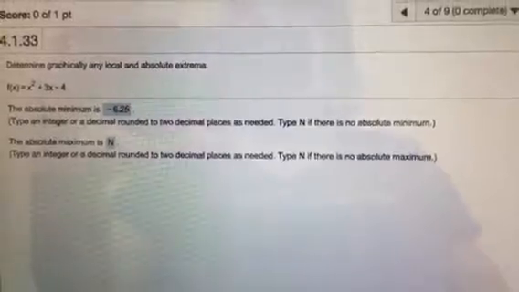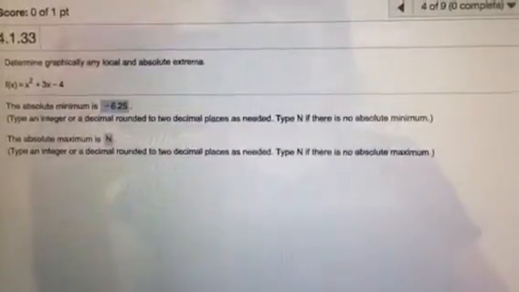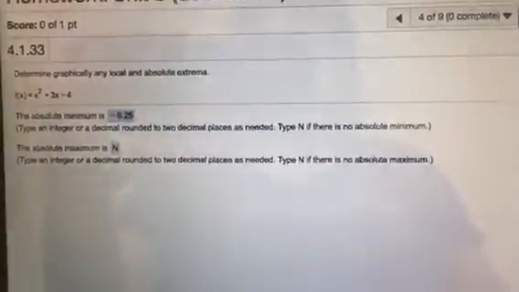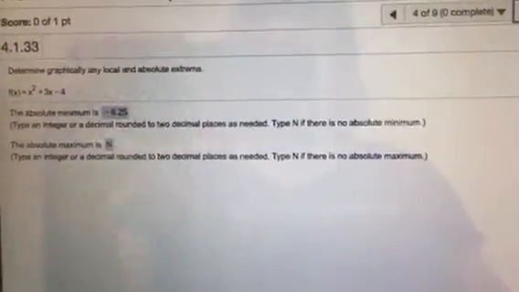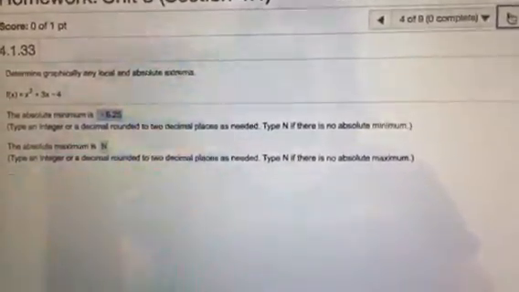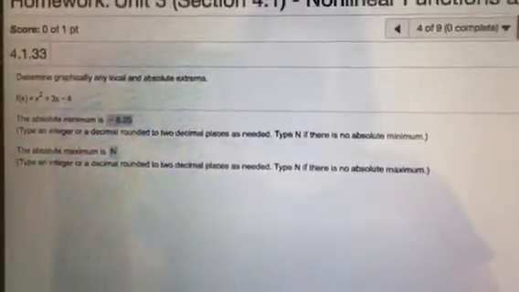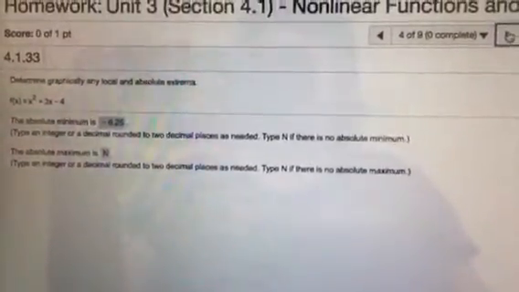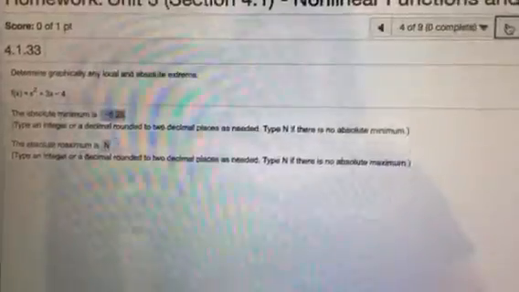We can see that because the a coefficient, the coefficient in front of the x squared, is positive, the parabola will open up. So that means that you will have a minimum. What I want to do is show you how to use your TI calculator to find that value, because there are going to be some problems on your test that ask you to do this.